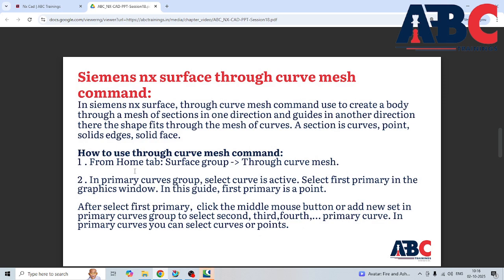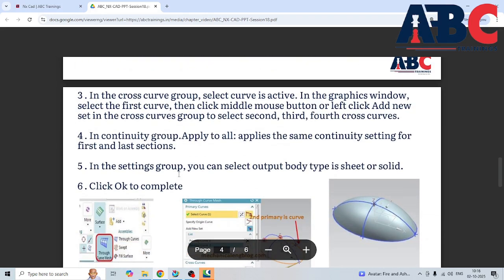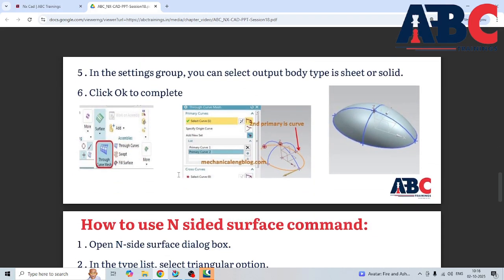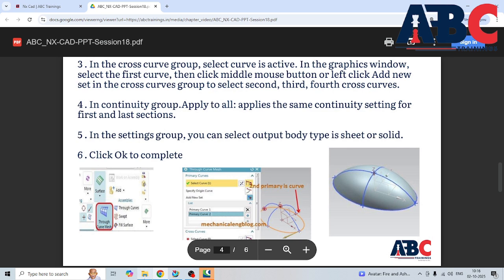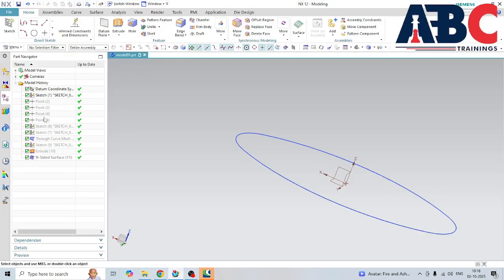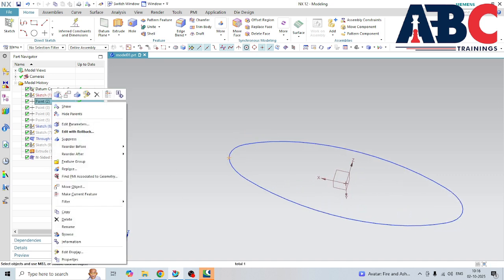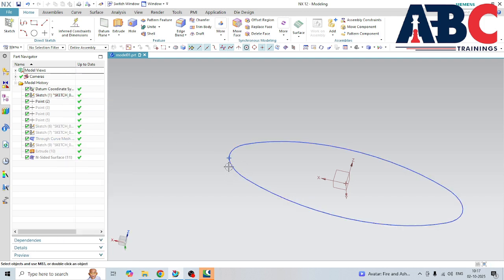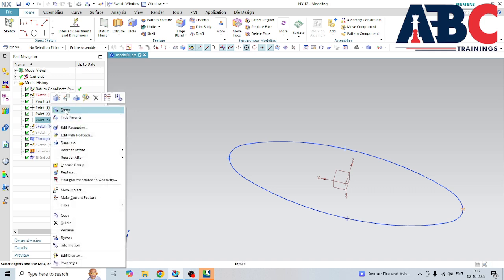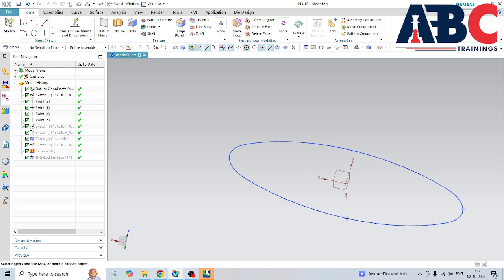How to use the through curve mesh command? We will see this in the software. Okay. For this, we will draw this sketch on a plane. Then take a point on four sides of this ellipse. These are the 4 points.